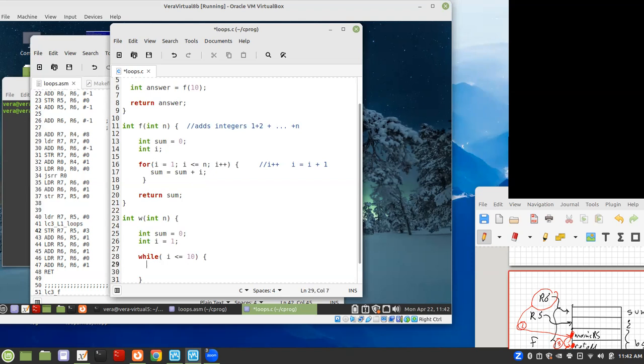We need to do sum equals sum plus i, and then i plus plus. Let's try and make it. And that's it, right? Because it's going to be i less than n, not less than 10. So we have the same thing, i less than 10.